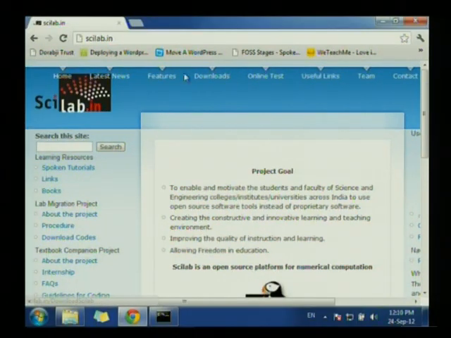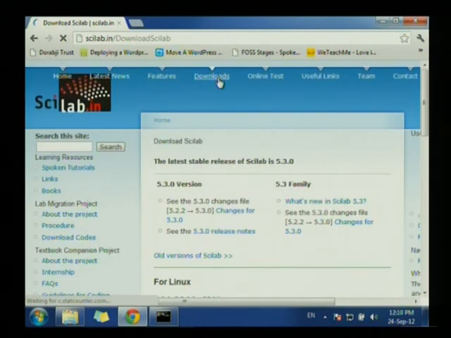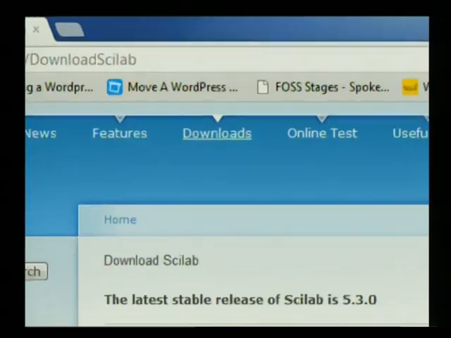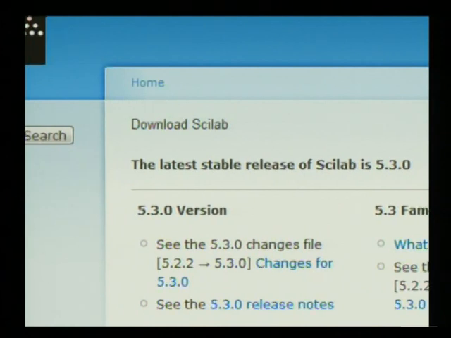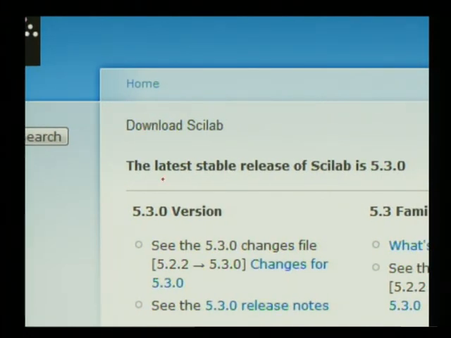It's over here, the third from left. I'll click on downloads. A new window will open for me, which will allow me to download Scilab. Yes, I'll zoom it so everybody can see. Yes, it is written the latest stable release of Scilab is 5.3.0. Of course, we'll use the latest stable version without a doubt.